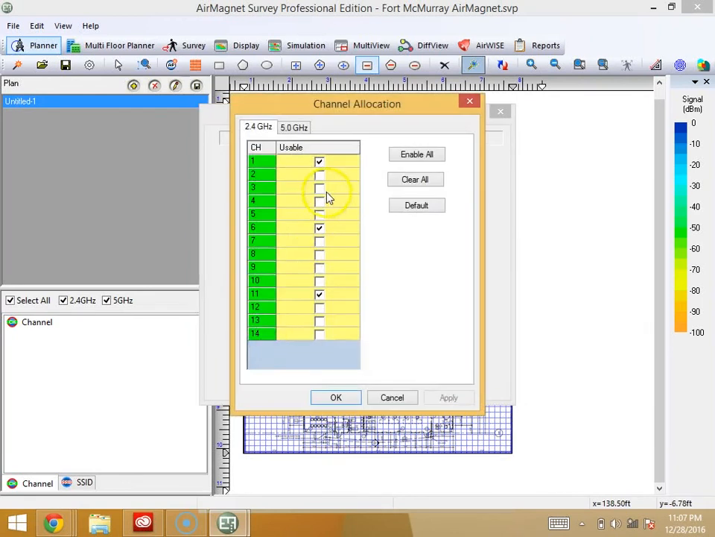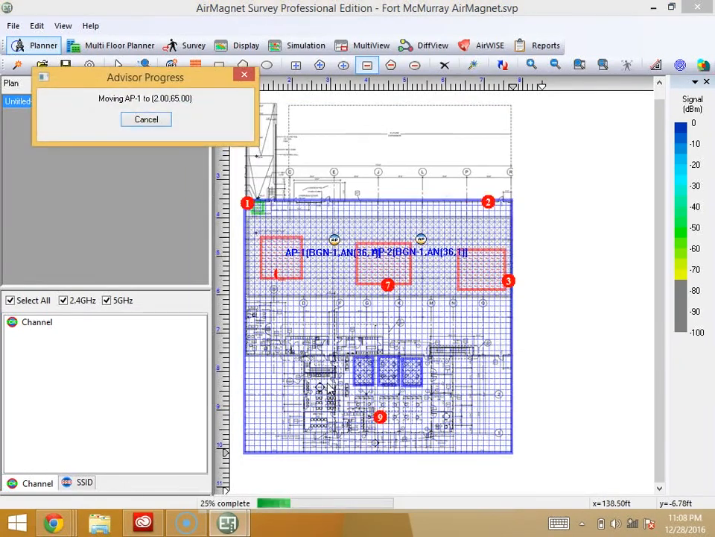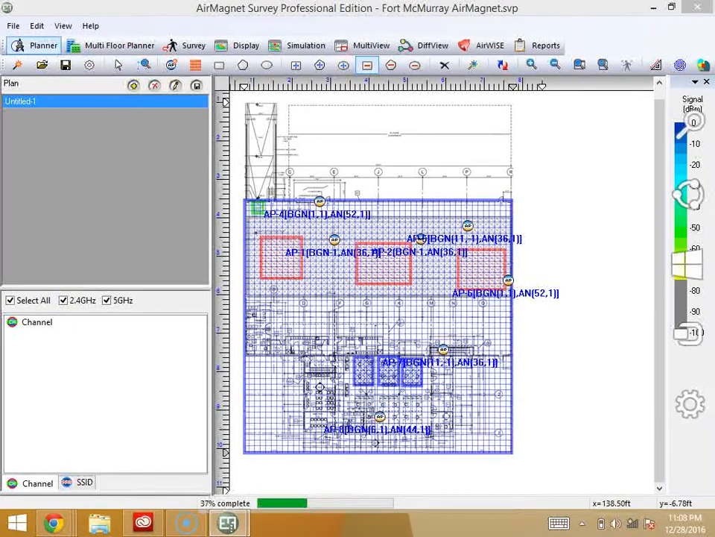And then we can choose which channels we plan to broadcast on. And high density applications, you need more channels. And then the software will automatically figure out which areas get which access points based on the coverage. And it does some number crunching. This takes a few minutes, could take a while depending on the size of your building.